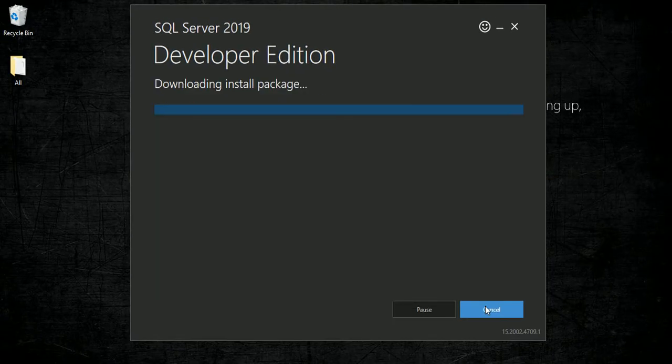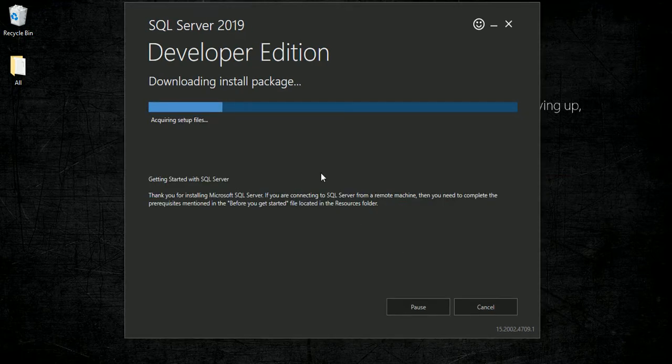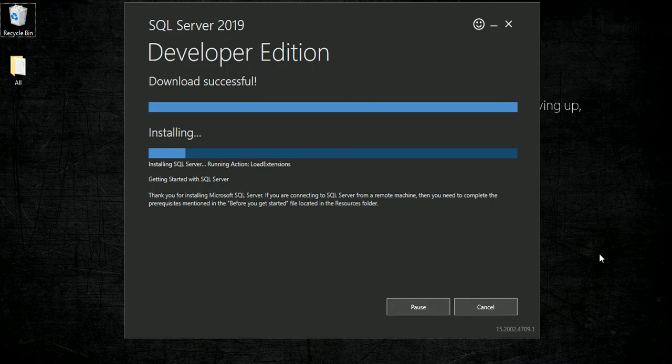Then click on install. It takes some time to install, so it is downloading the installation package, and once it is downloaded then it will install the SQL Server. It takes some time, so I will be pausing and resuming the video. So download successful and now it is installing. Now you can see that extraction of the installation package is completed and now it is installing the SQL Server.